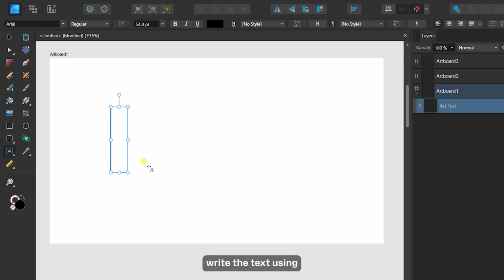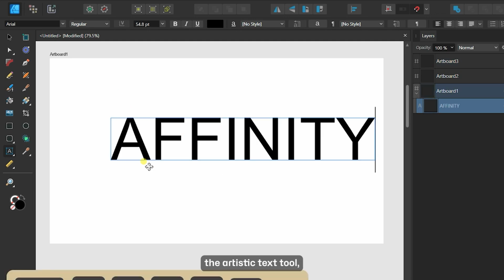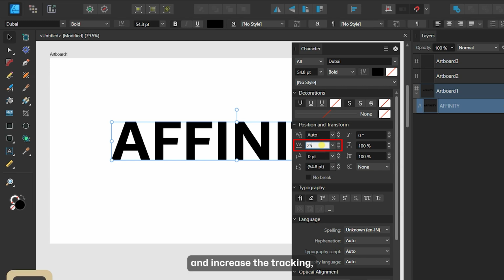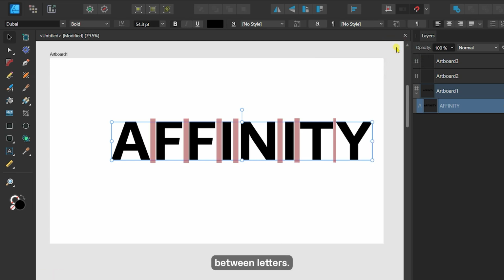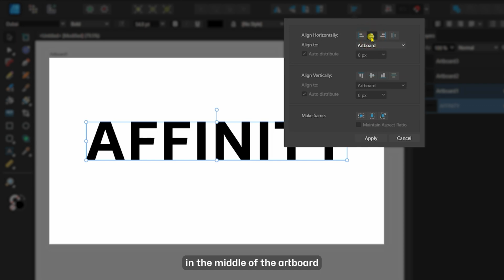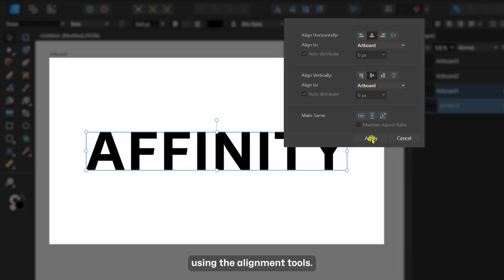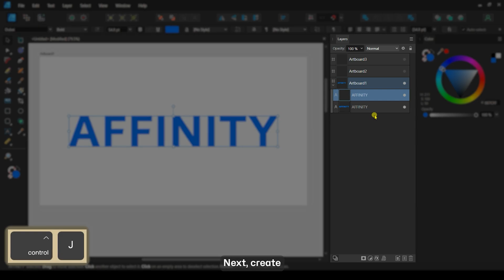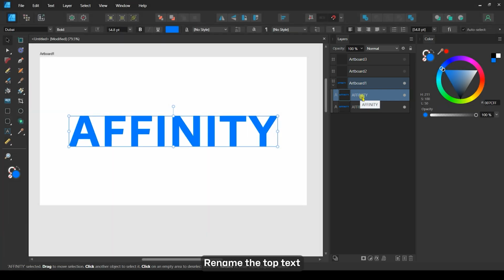First, write the text using the Artistic Text tool. Then, choose a bold font. Open the Character tab and increase the tracking, which is the space between letters. Now, align the text in the middle of the artboard or canvas using the alignment tools. Change the text color. Next, create a duplicate of the text layer. Rename the top text layer for better navigation.